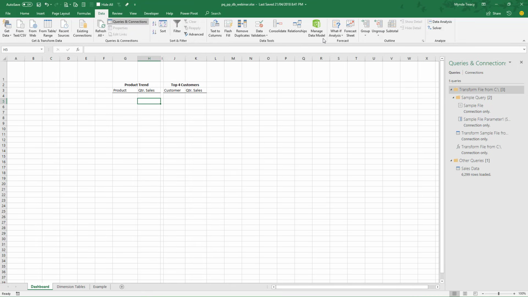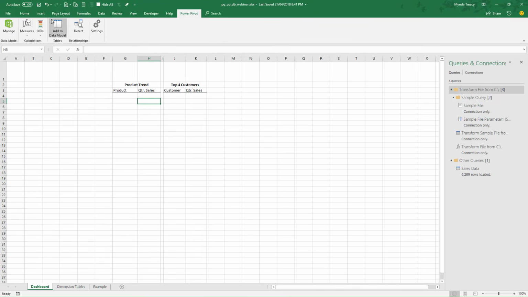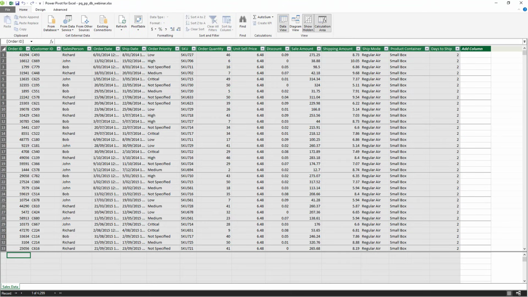And it says it's loaded, so let's go and click on Manage Data Model. That's also available on the PowerPivot tab, so I can click it there as well, and this will open the PowerPivot window. And we can take a look at the data, and you can see it's loaded 6,299 rows, and our data's all in order.